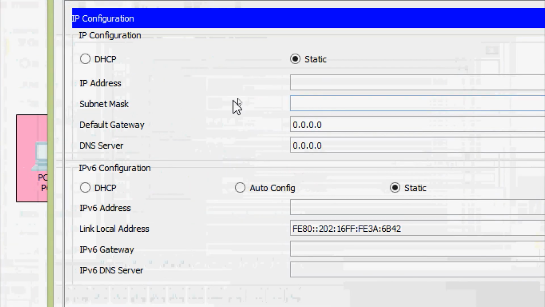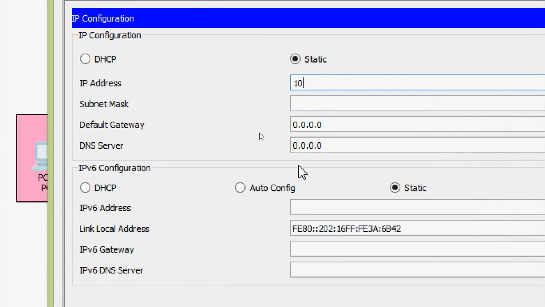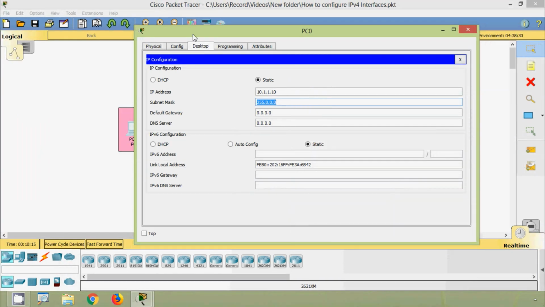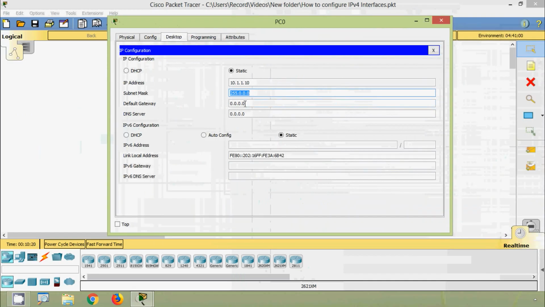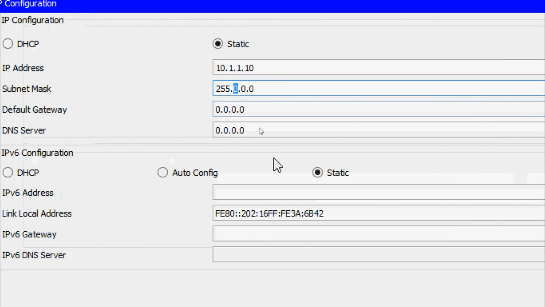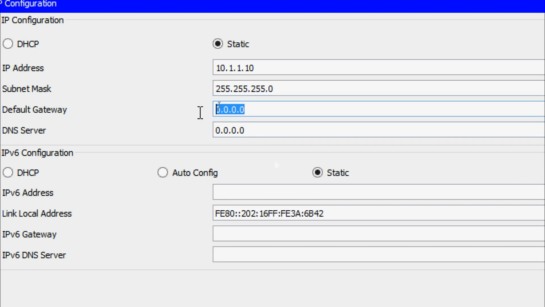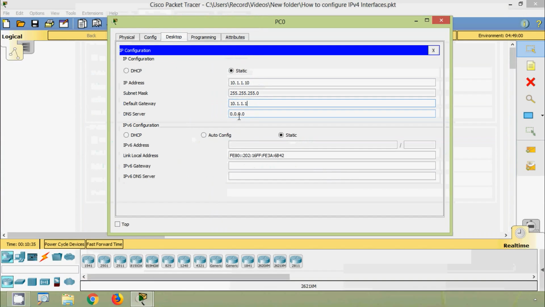Here we can see IP address. Here we will give 10.1.1.10. And here we can see the default subnet mask of a Class A, but we gave the prefix as /24. So we have to change this subnet mask to 255.255.255.0. Default gateway, here we will give 10.1.1.1.